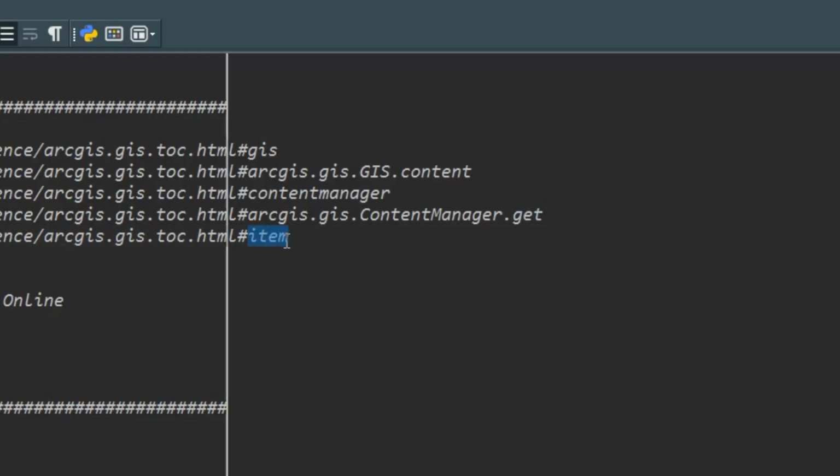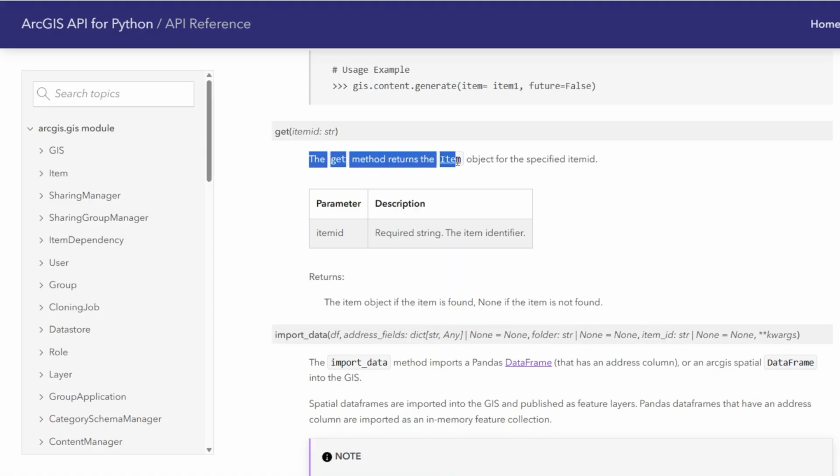Let's just pop over to the documentation for the get method from the content manager. The get method returns the item object for the specified item ID. The item ID is a required string and it is the item identifier.